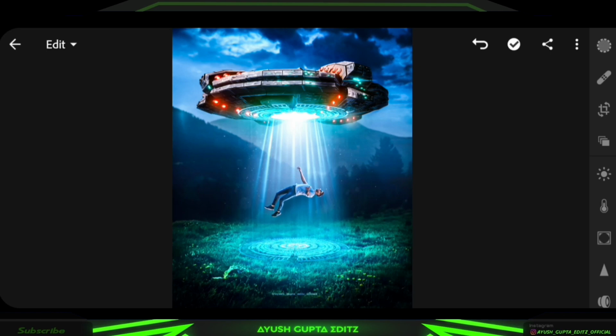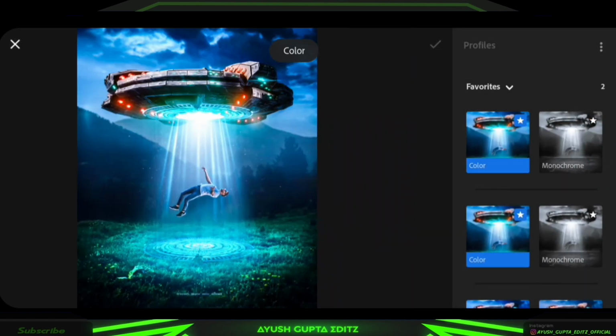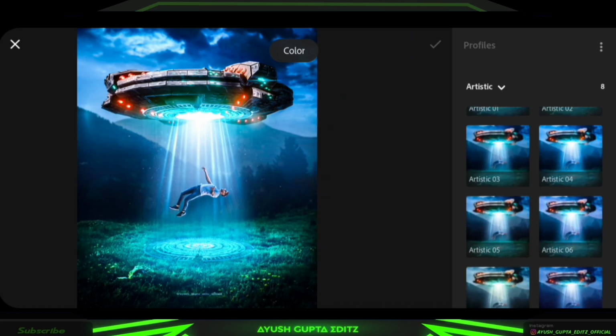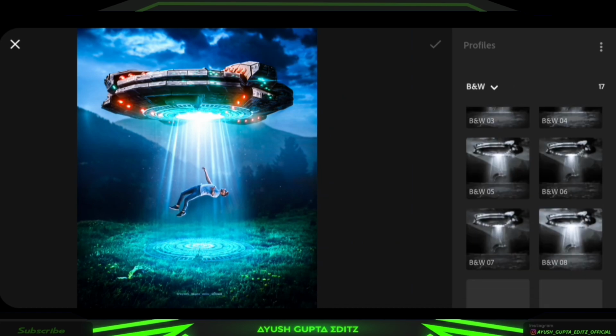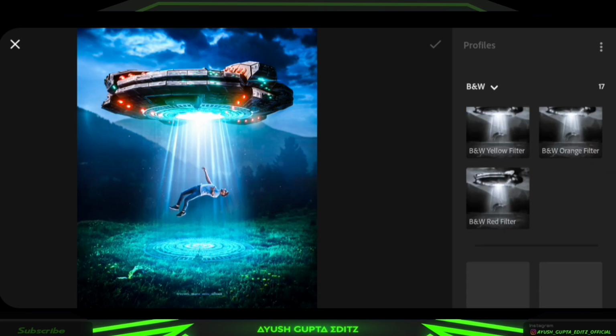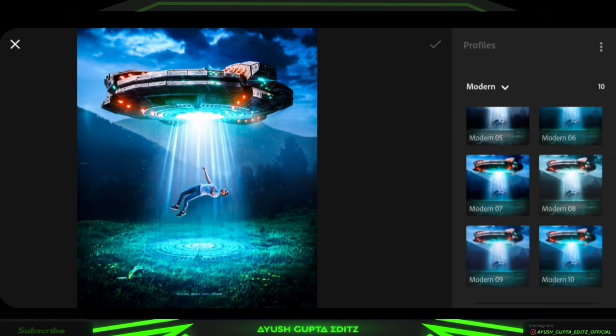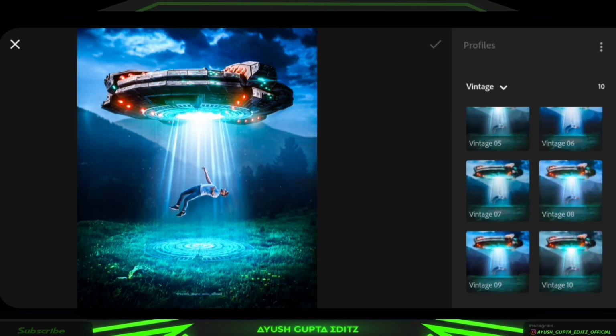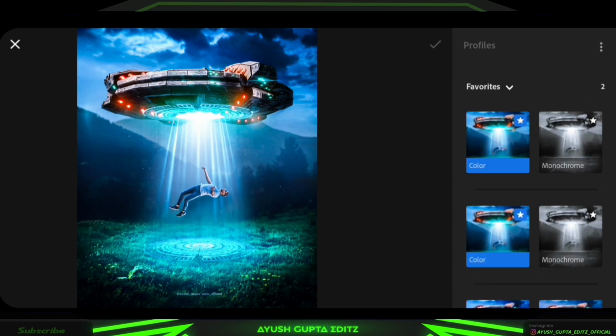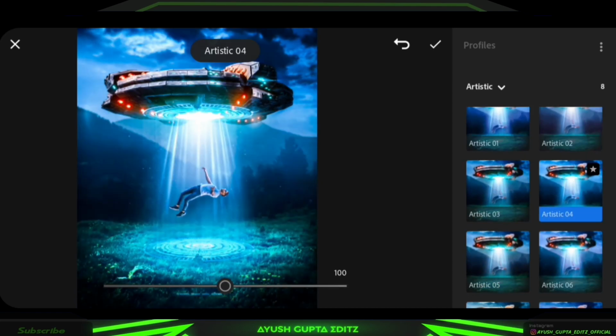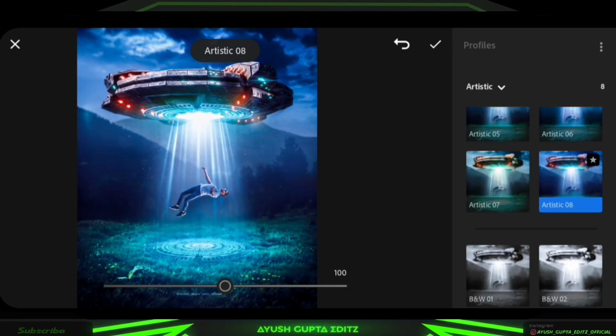Then last but not least, the color profiles. I use it in every edit to give an overall color effect. Here are a lot of them. Just try all of them one by one and apply whichever looks best to you. I'll go for the artistic 7 and decrease the effect a little bit.